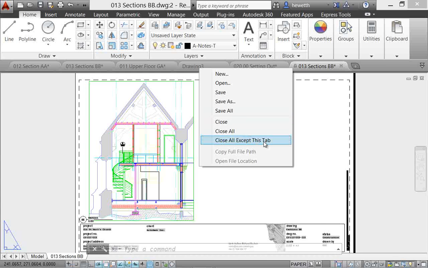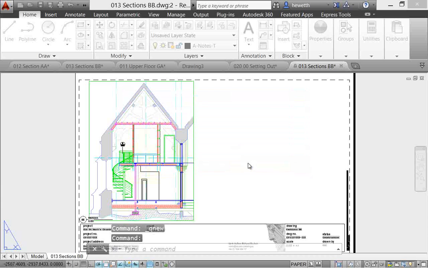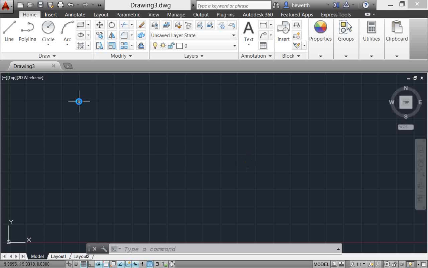Close all except this tab. So even though my drawing 13 is currently active, I right-clicked on drawing 3 right here, and I can choose close all except this tab. Now, depending, of course, if I've made any changes, I'll be prompted to save those. But that quickly, it closes all the other files except for that one that I right-clicked on. So that can be handy when you have a lot of drawings open in AutoCAD.